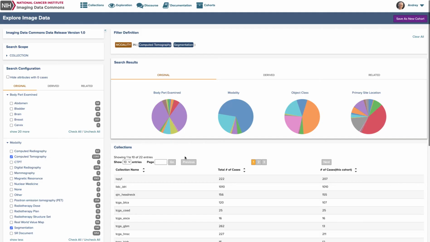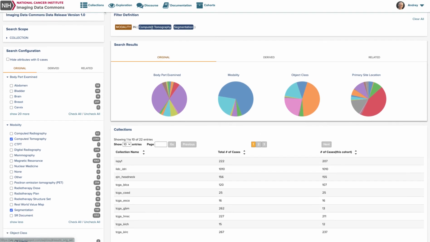cohort. I'm doing this to make a point that when you define the filter as modality in computed tomography segmentation, what this really means is that we will return all of the cases that have modality assigned to the value of computed tomography or segmentation. So this filter will return more cases than just selecting the computed tomography option.